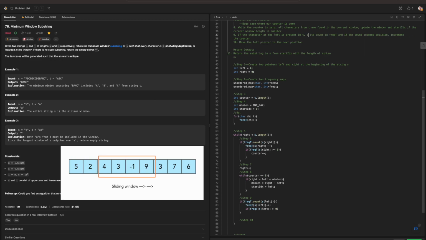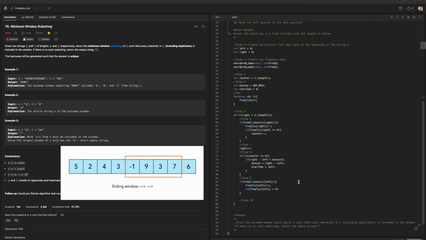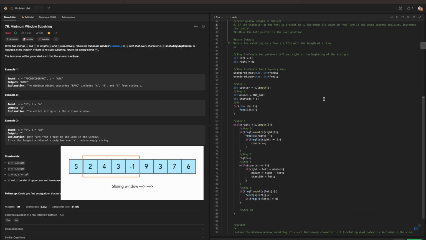we're going to increment, hang on, let's count in frequency t, and if the count becomes positive, not position. If the count becomes positive, okay. Sorry if there was some confusion over here. If the frequency of left is 0, then we're going to increment our counter. And for step 10, we're going to increment our left.